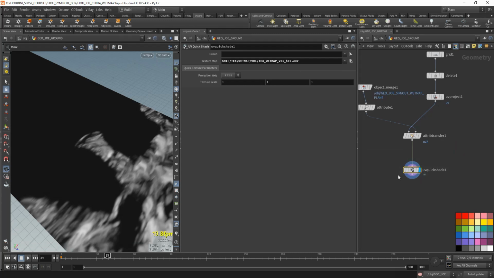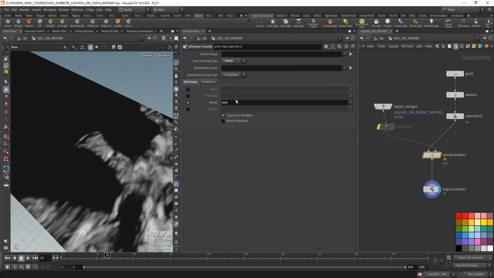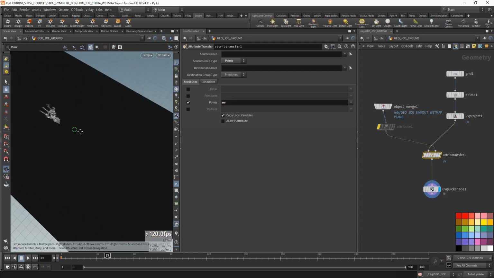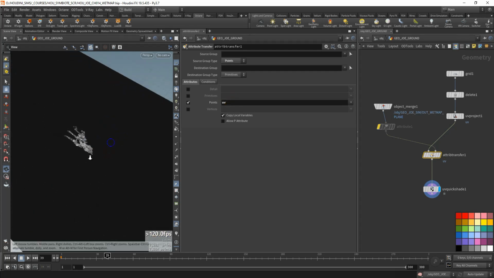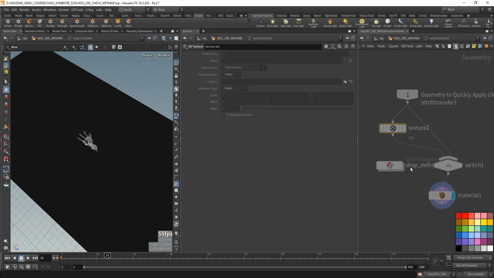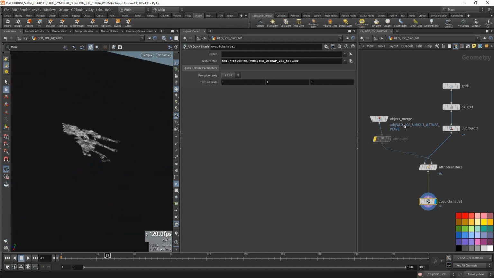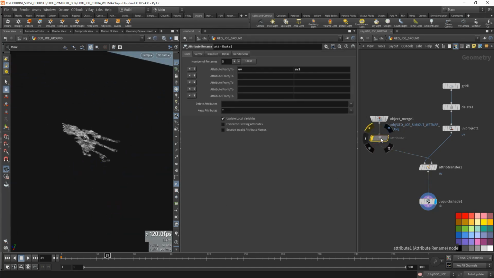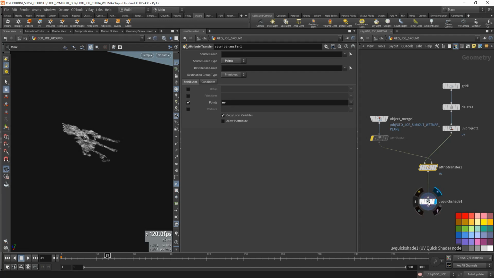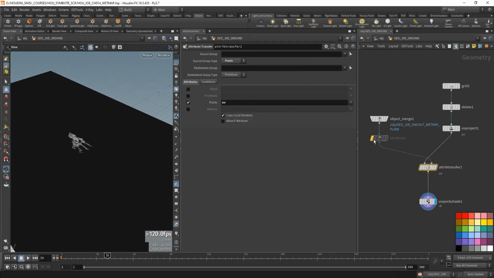But the issue with the UV quick shade is that it applies the image on the first set of the UVs, and there's no way to change it. Usually you'd have to dig into the SOP and change stuff. But I disabled the attribute rename and transferred the regular UVs, and you can see that it's applied where it should be. So let's go back.